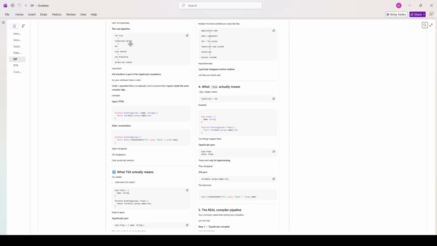So after it type checks, it is transformed to a JSX structure, which is just React. So we have TSX to React. Then React will follow its compilation pipeline, which is just a library turned into JavaScript, and that JavaScript will then turn into its own compilation pipeline. Important: JSX transform is part of the TypeScript compilation. So your confusion here is valid. Earlier I separated them conceptually, but in practice they happen inside the same compiler system.